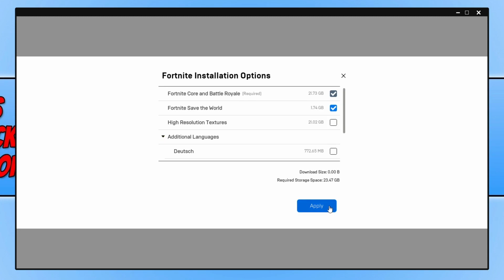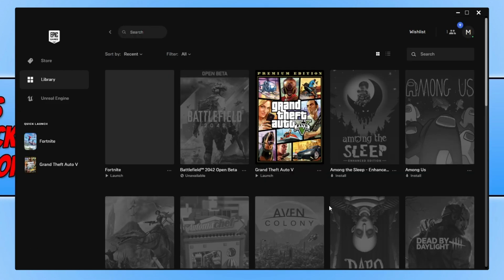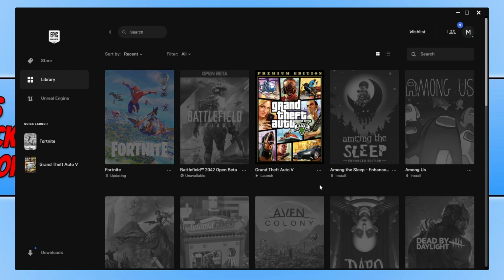and then press apply, or if you want to enable high resolutions, then ensure it's ticked and then press apply, and it will then begin to either install the high resolution textures, or if you wanted to remove them and you untick the option, then it will remove them. So that is how you add or remove the high resolution textures to Fortnite Chapter 3.